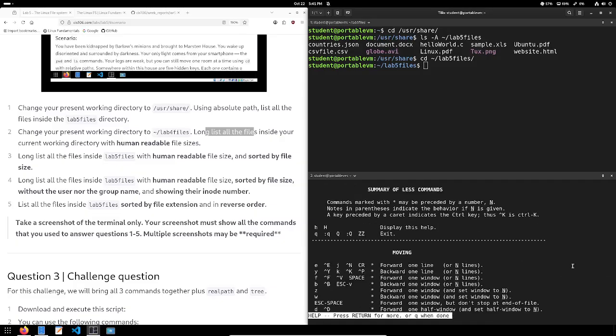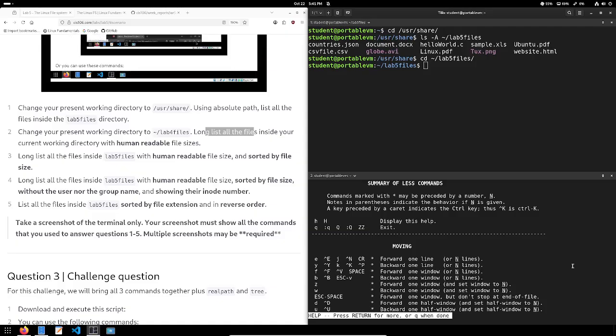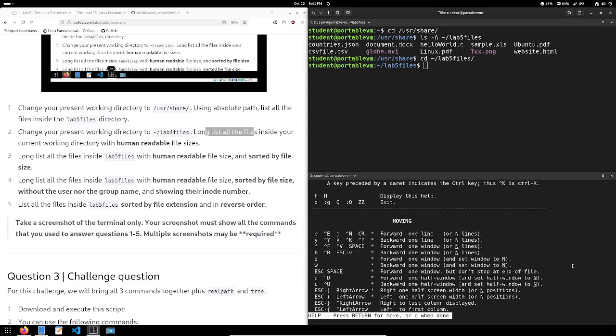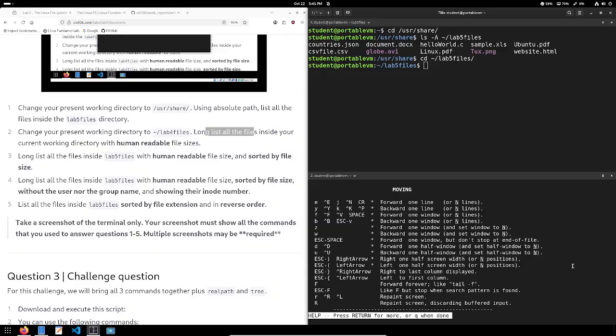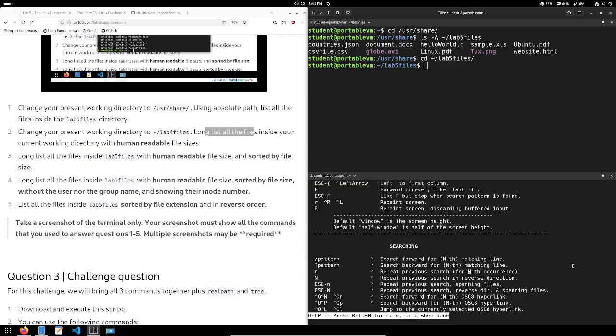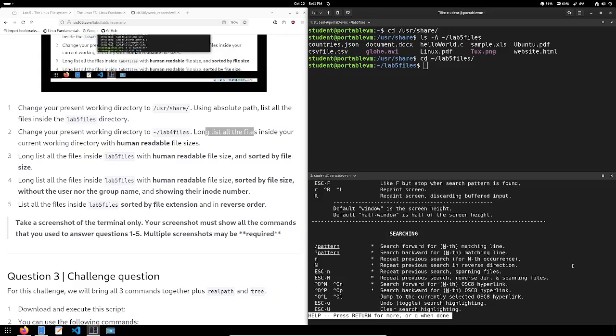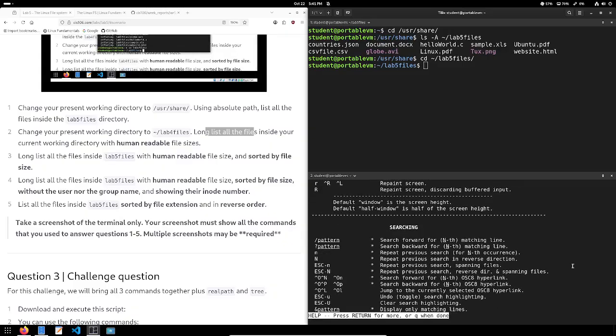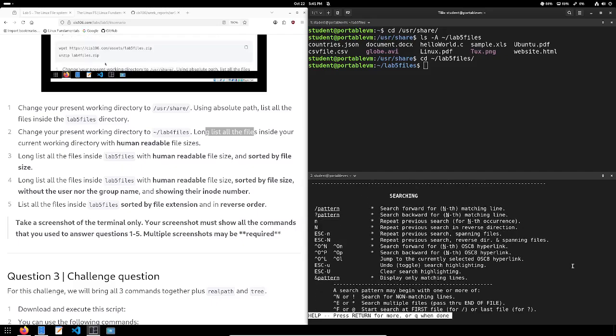Let me press h for help. No. Forward one line. No, backwards, right, left, forward. See what I was saying earlier, that you're not gonna remember every single command. That's not possible. But you should learn how to look for help. Look at me, reading the man page of man, or the help page of man.